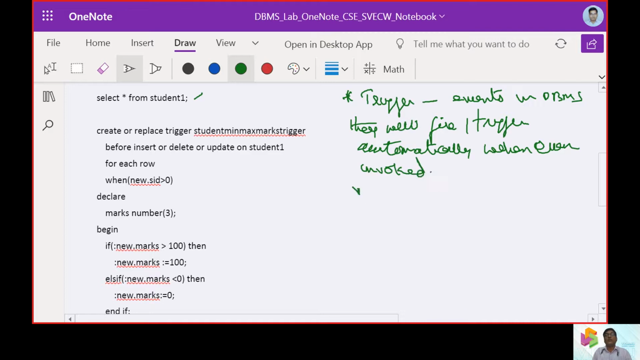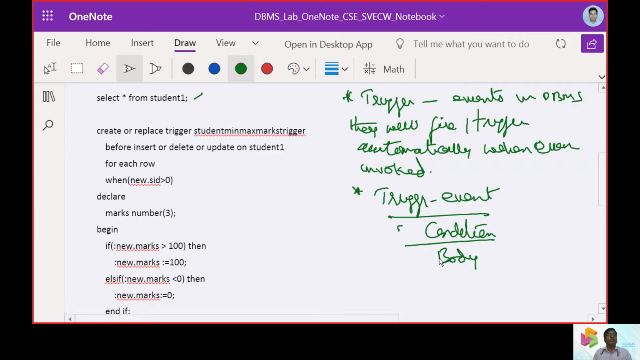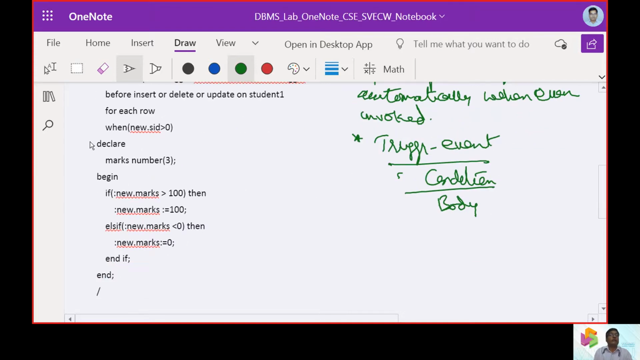To make this true, we have the trigger event, then we have the condition, and then the trigger body part. The trigger body part, right from declare to the end, is the trigger body.